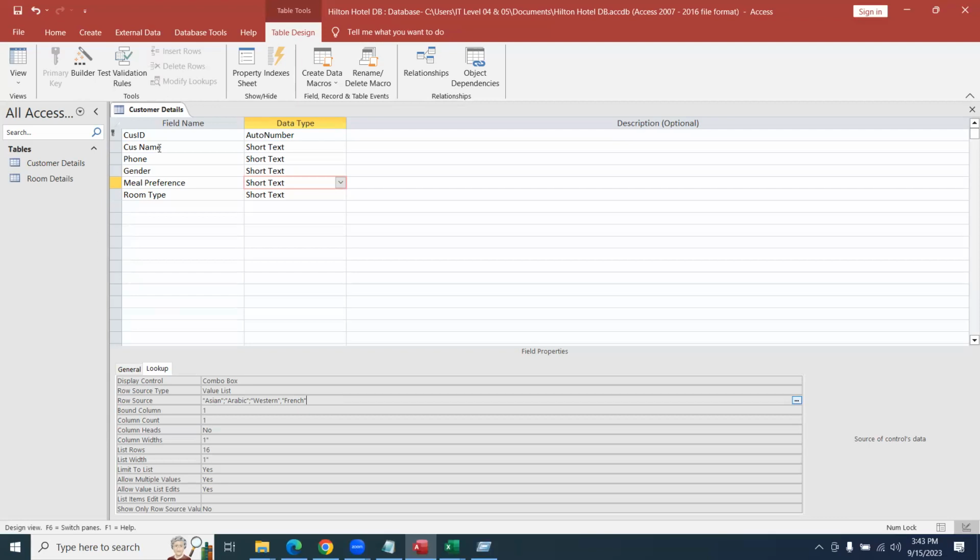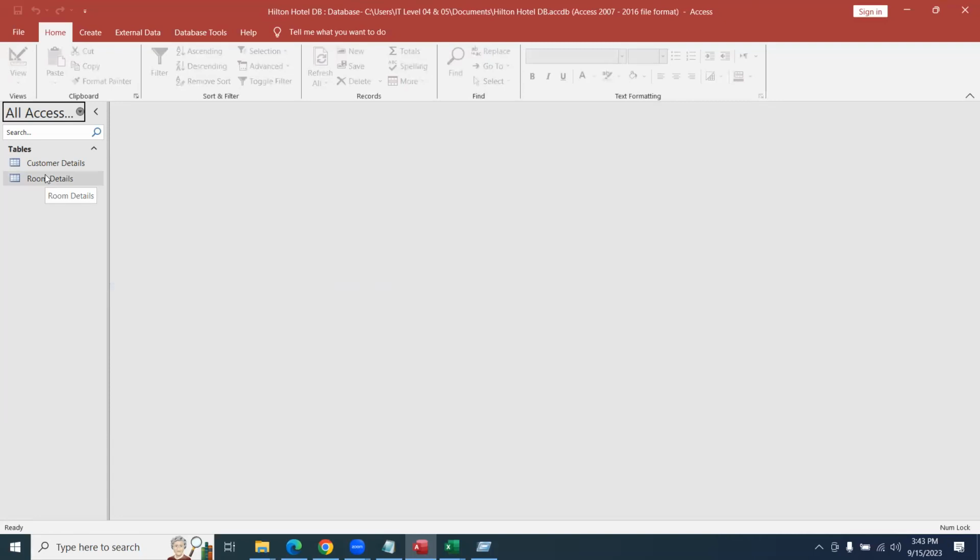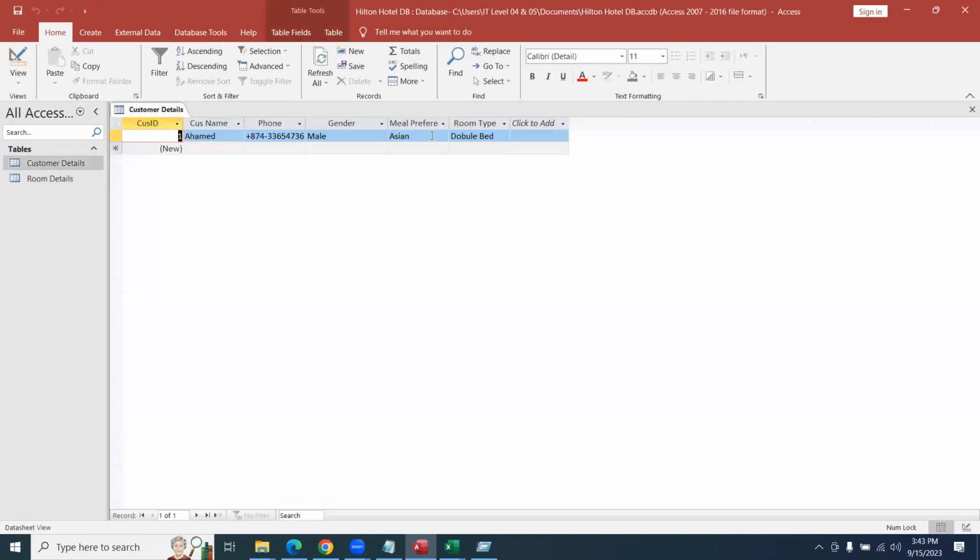Okay. So if you go now, close and save that. And if you go to customer detail, you see that meal preferences has a French option as well.